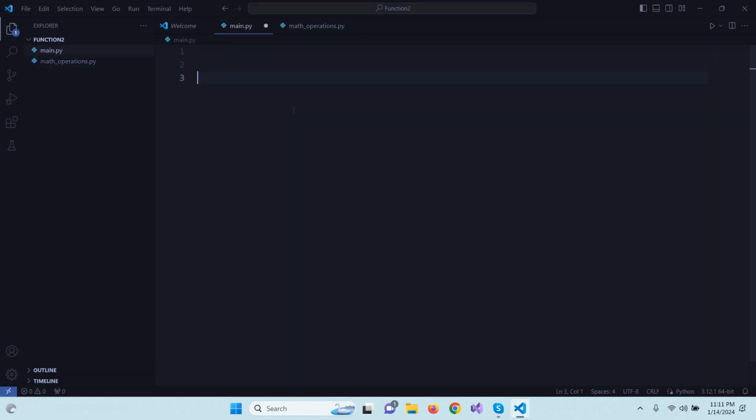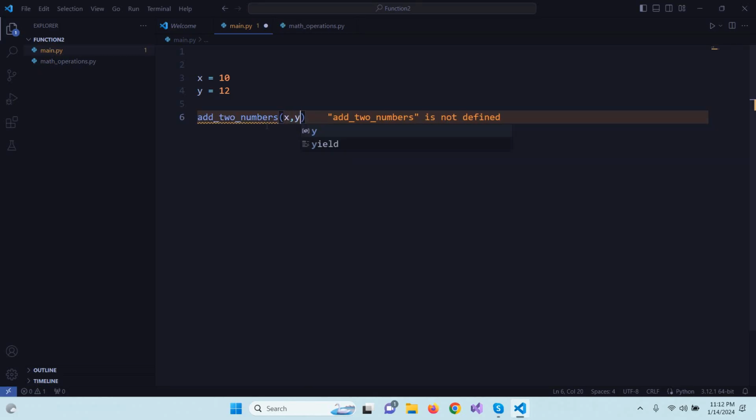We are taking one variable called x equals to 10. We are assigning 10 to x. Now taking another variable called y equals to 12. Now we will call add two numbers, x comma y.